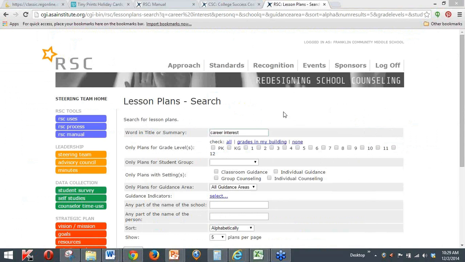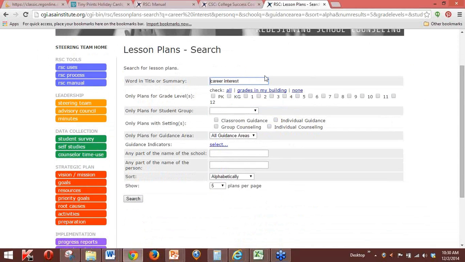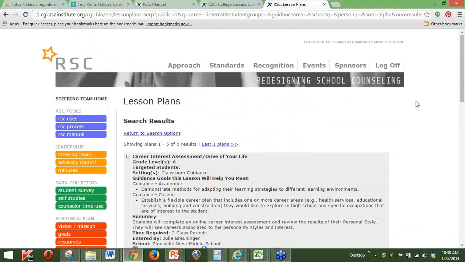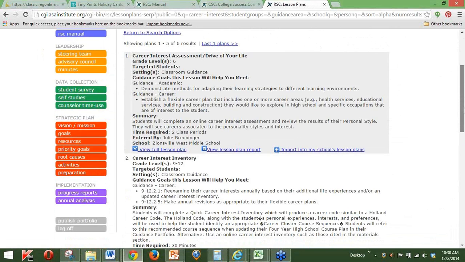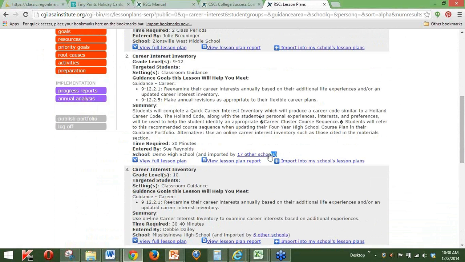Okay, very good. So that was great, and I'm going to leave my control panel open so that I can see your hands shoot up if we have an issue. Basically, this was the RSC database search tool that school counselors have put in, and I put the words career interest in, did a search, and we came up with 6 activities. This activity had been imported by 17 schools, so that must be one that counselors thought was well written and worthwhile. If you like an activity, all you have to do is click Import to My School's Lesson Plans.